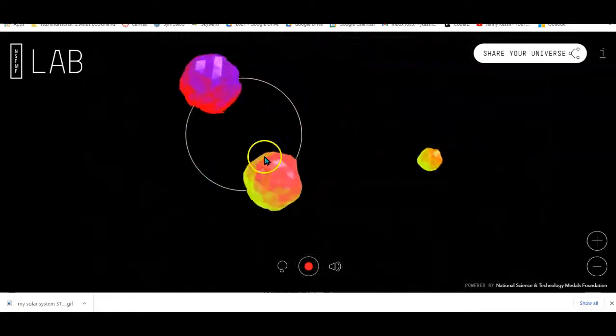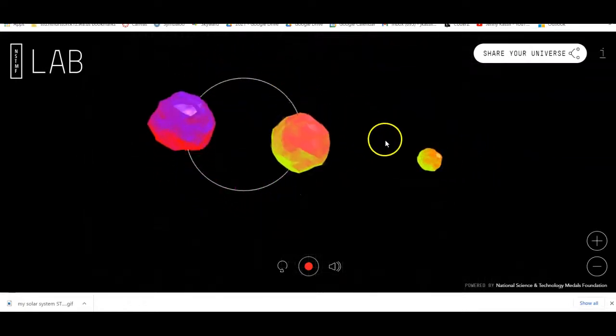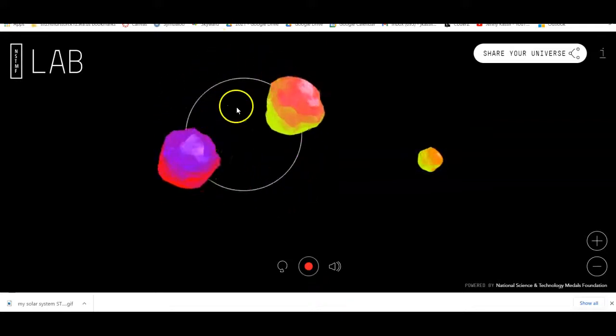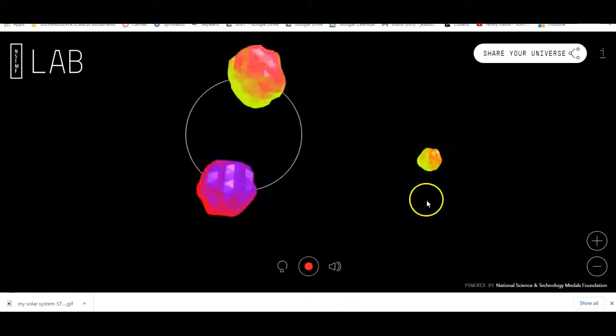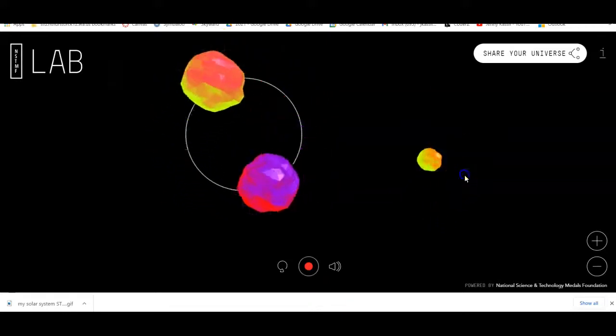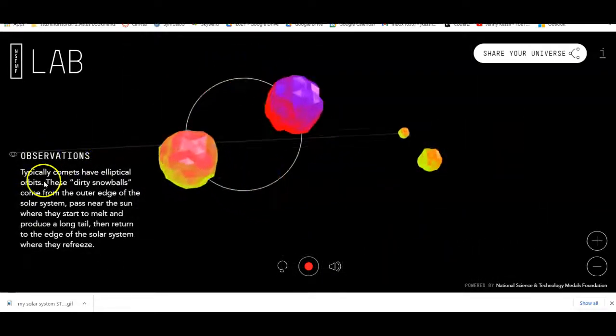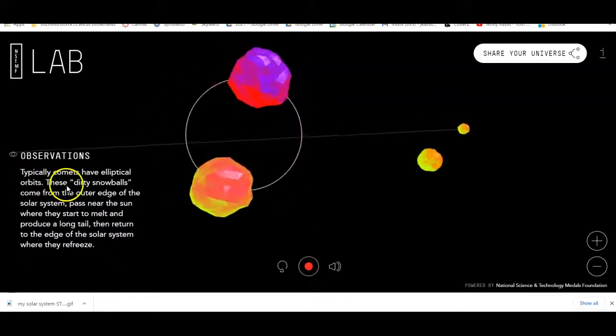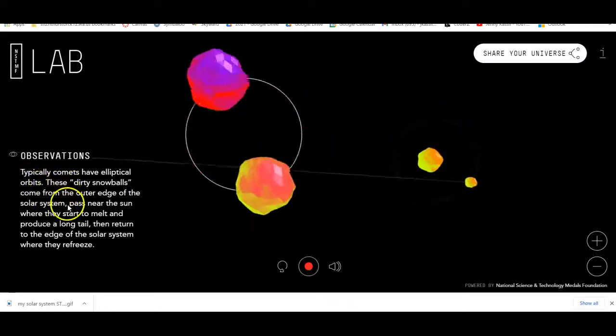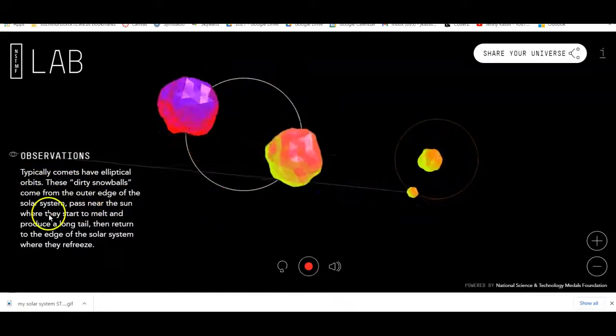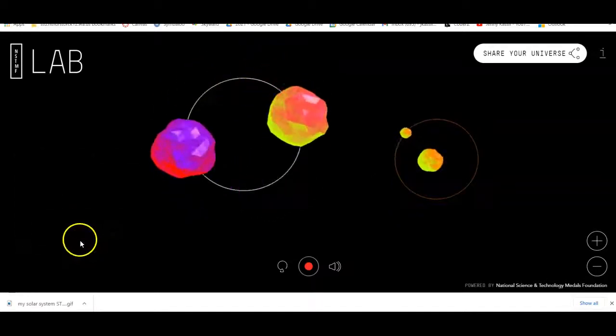Oh, look, this is far enough away, and its mass is small enough that the gravitational pull between these two things is so much stronger than this that it essentially has no effect. I'm going to see if I can make a little mini solar system here and see what happens. Typically, comets have elliptical orbits. These dirty snowballs come from the outer edge of the solar system, pass near the sun, melt, produce a long tail, return to the edge.